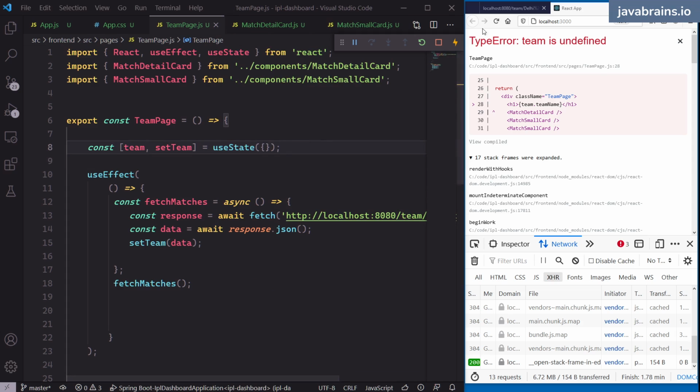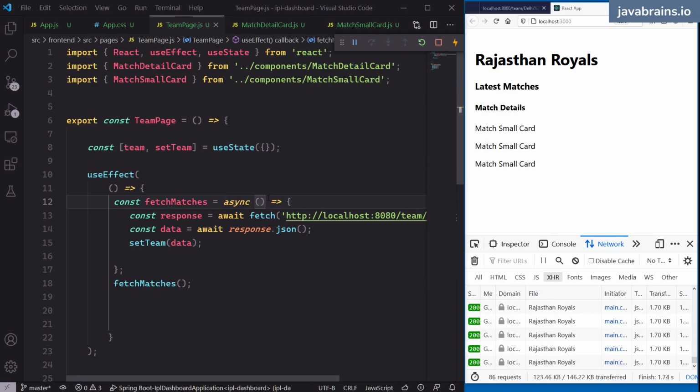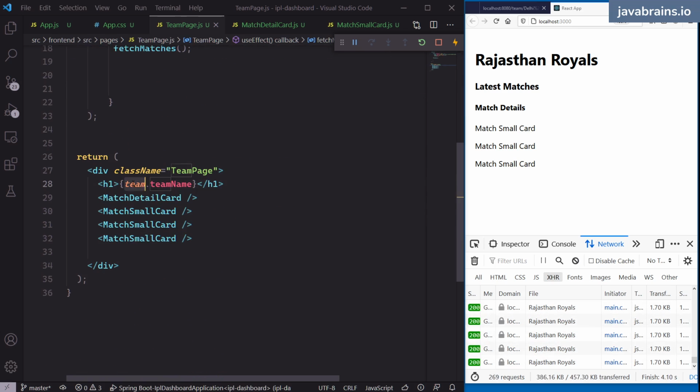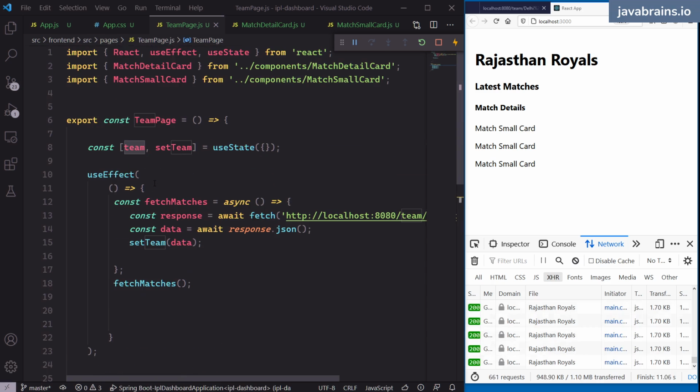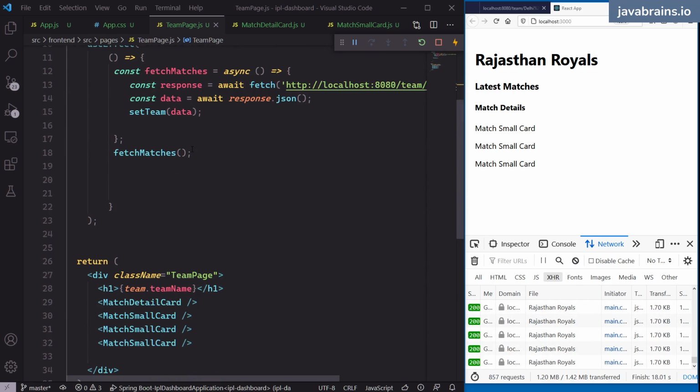So when I do that, then it is not going to be undefined when the page loads, all right? So this is going to be an empty object and team name is going to be undefined, but that's fine. I'm not going to call a reference on an undefined object. So it's basically to prevent those kind of errors. I'm setting it to be an empty object so that I don't get undefined errors.